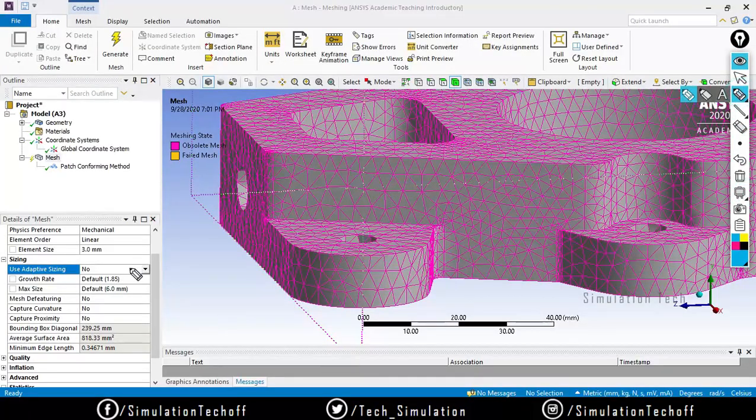Previously we had an option called transition, which controls how an element transitions from a smaller element to a bigger element, whether faster, slower, or medium. But here you will get a growth rate. Right now it is set to 1.85, which is similar to a faster transition. If I reduce the value, the transition will be lesser.